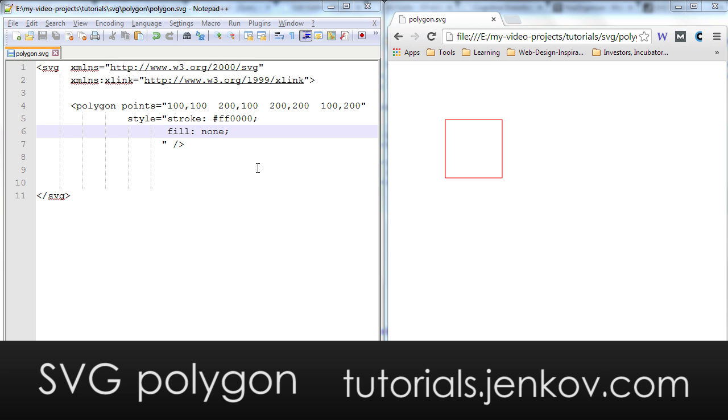The polygon SVG element draws a polygon based on a set of points. As you can see here in the editor on the left, I have a polygon element here. It has a points attribute, and inside the points attribute, I have a list of 4 points. These 4 points make out the corners of this square that you can see here in the browser on the right.